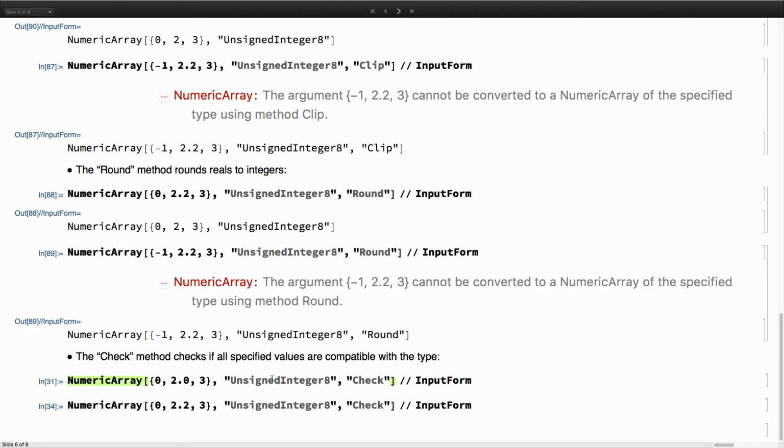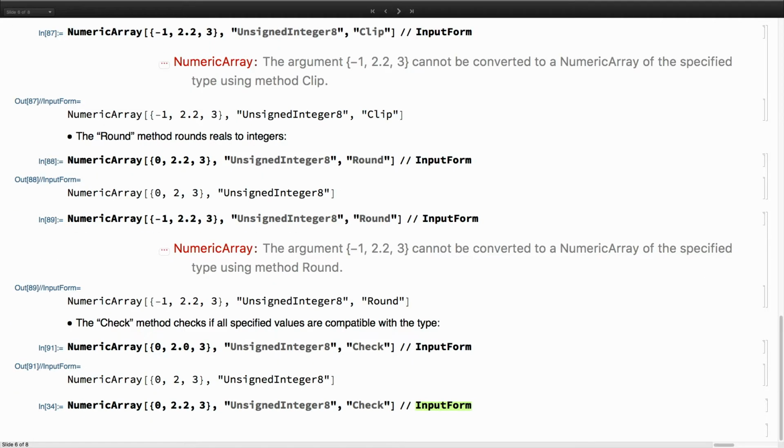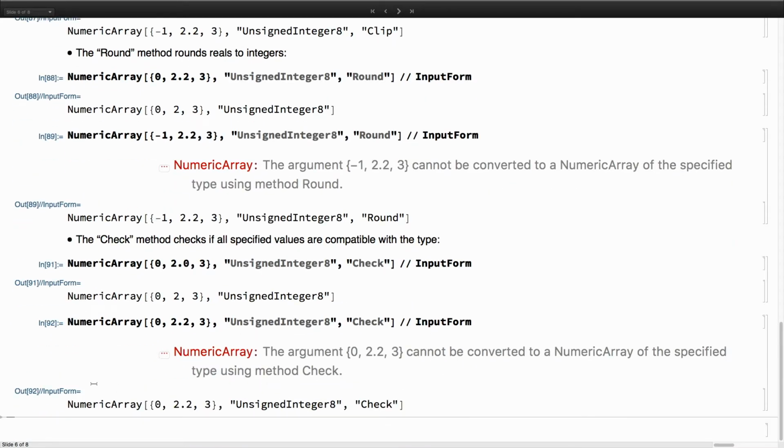Well, it checks if all the values are compatible. If something is not right, it's going to fail. So here, for example, 2.2 is not going to be rounded. If I had minus one, it would also fail. So these are the four coercion methods we introduced.